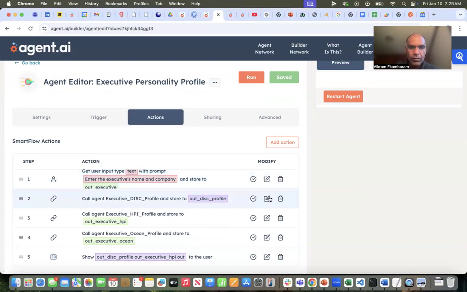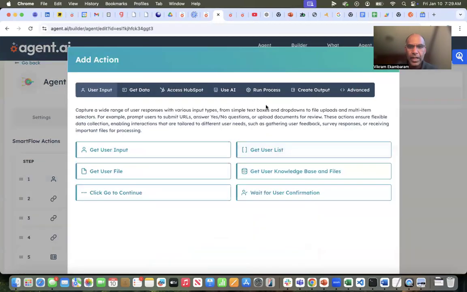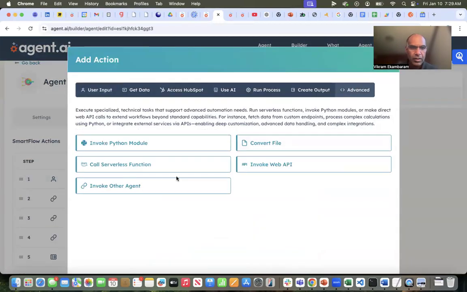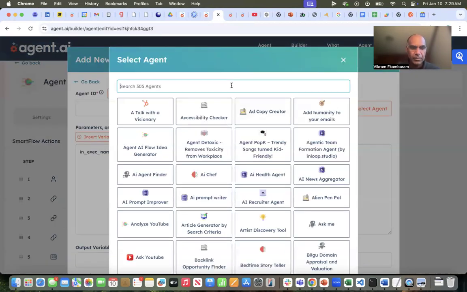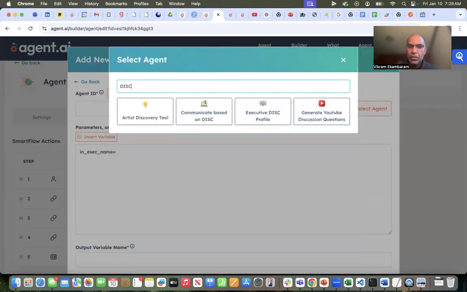In terms of invoking an agent, what you do is you click add, you go to advanced, you click on invoke another agent, and that will then bring up this text area. Here you need to select your agent. So I am going to search for my DISC agent. One thing to remember is that the agent that you're calling has to be a public agent.